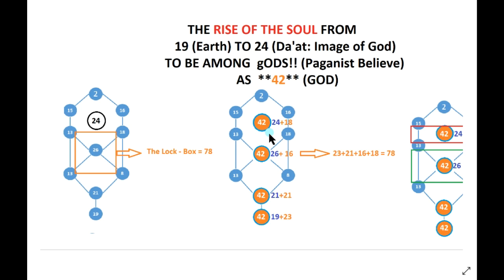And I will explain to you why we stopped at 24. But I want you to focus on one thing. Remember the lock, it's equal to 78. Look, if you want to change all those middle circles into 42, if you sum 23, 21, 16, 18, how much will it equate to? It equates to 78. That is the lock in the Tree of Life, as the representation of the human body. That is the lock, and that is the key, which is about making it 42.